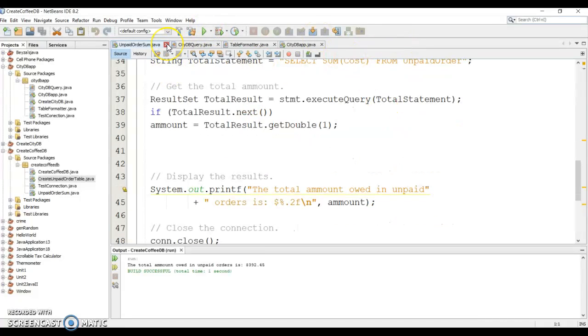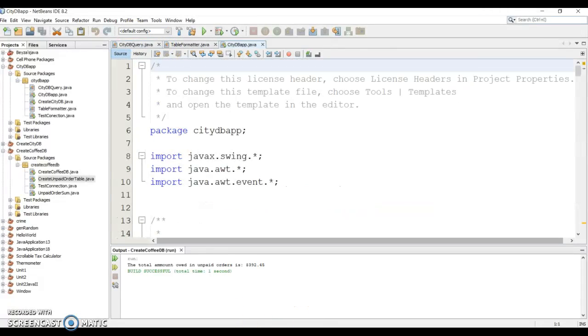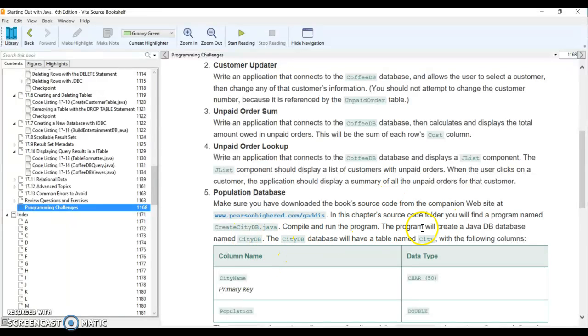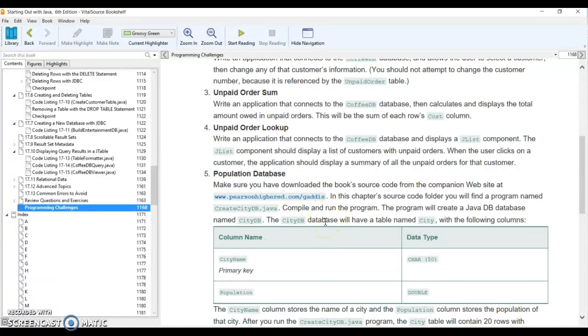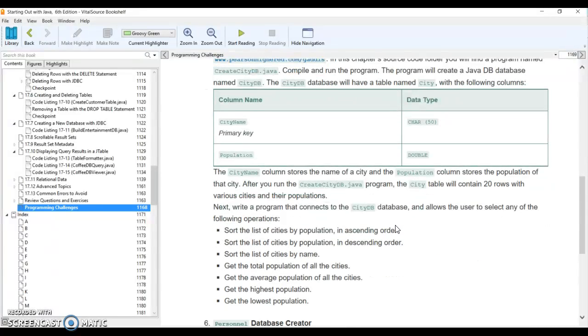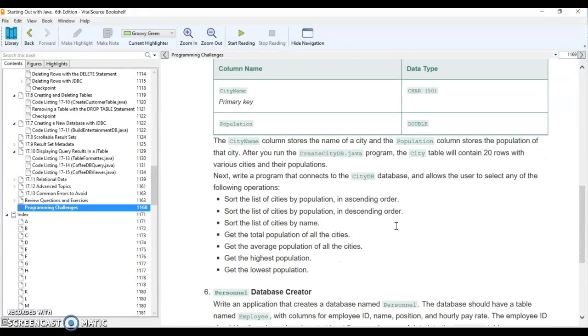Okay, and then the next one is the population database. Again, I didn't have access to it for some reason, but I found the table online. It didn't work at the beginning, but I fixed it and made it work, so I was able to create the database and the table. So basically, you create the database, you have it from the book, great.